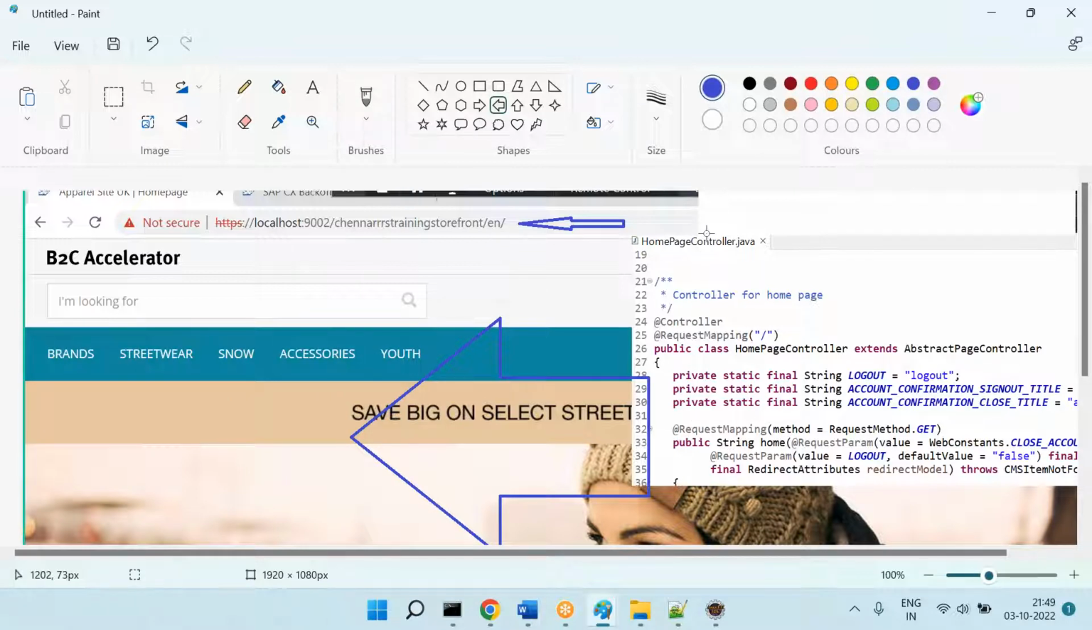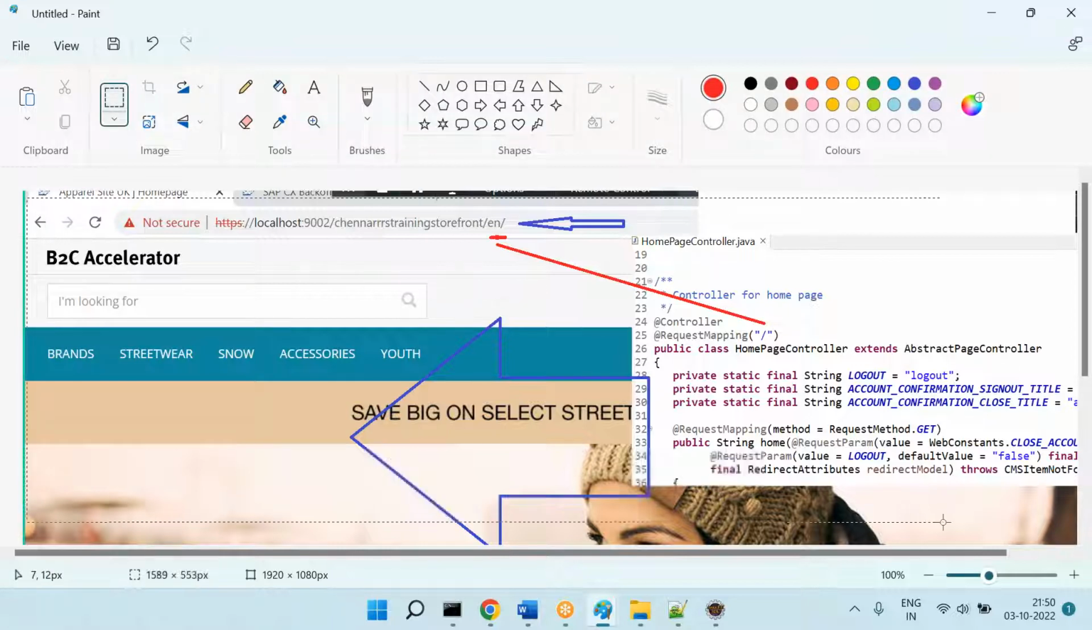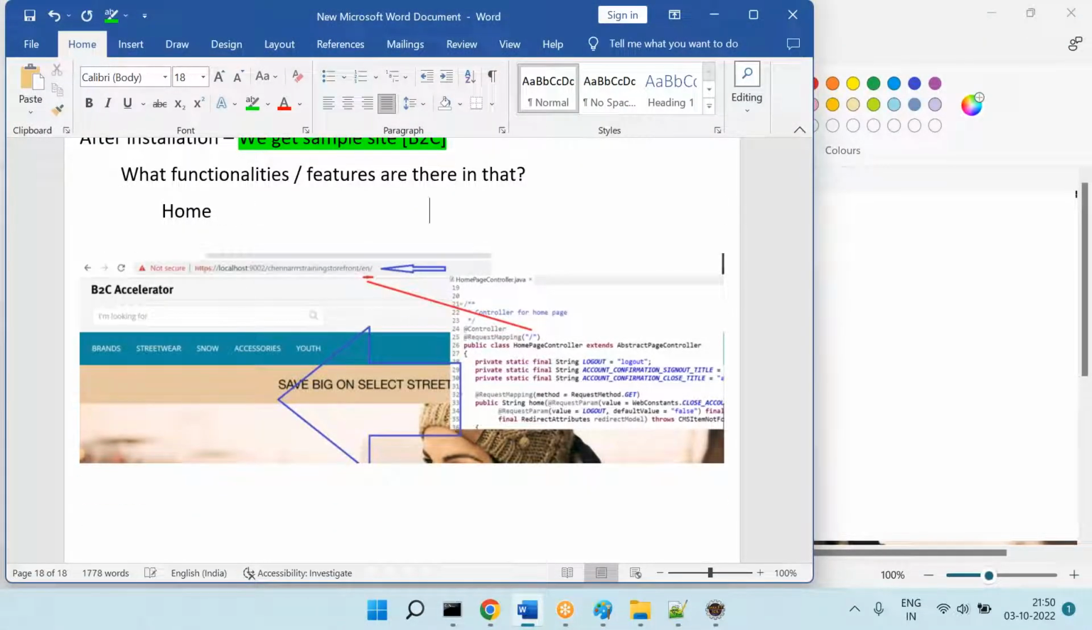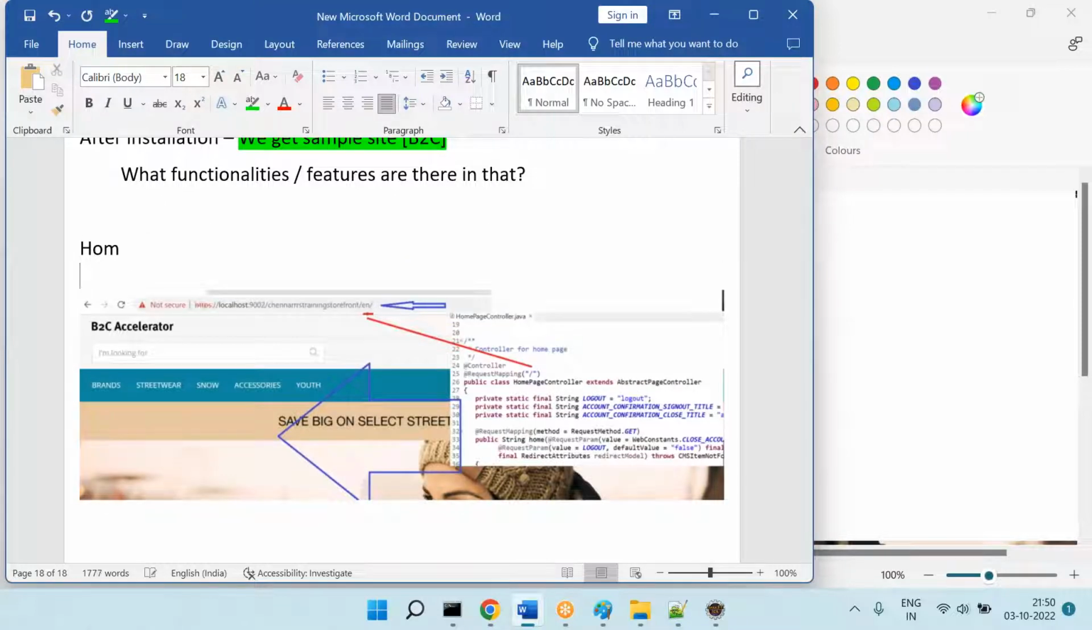Now you can ask a question: how do we know this is the correct controller called? For that, you need to check the URL pattern against the controller request mapping. In the URL pattern, after English, slash is there. In the controller request mapping, slash is there. So the URL pattern is matching the controller request mapping. Yes or no? So this is the correct controller. For the home page, the controller is HomePageController.java. Very good.